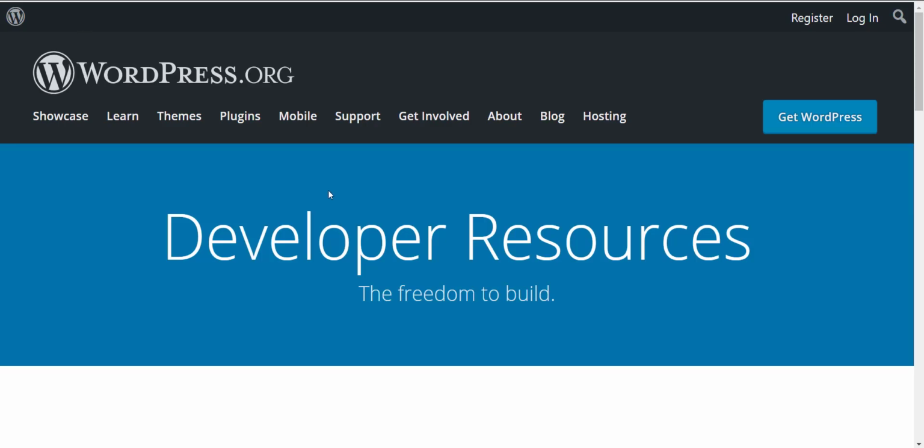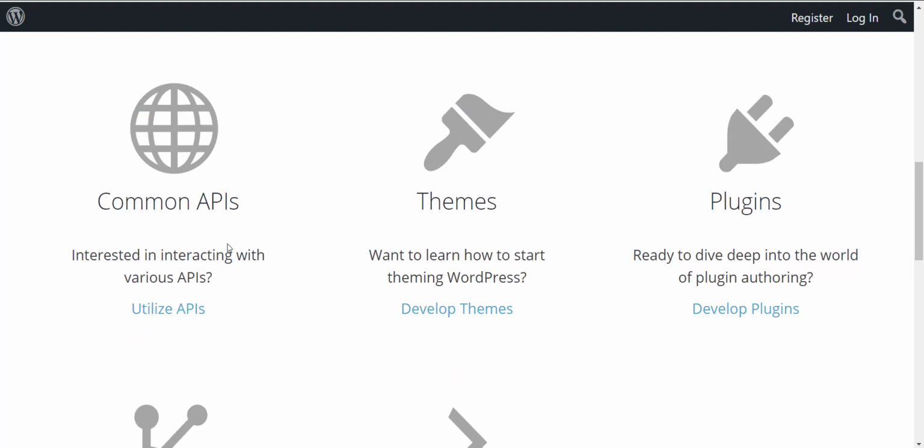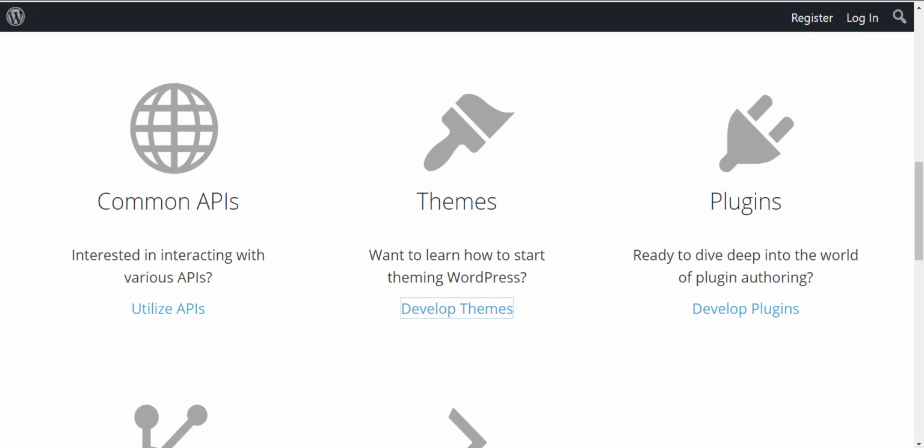So in WordPress developer resources, you will see some main sections: coding standards, code reference, block editor, which is Gutenberg and React, and the common APIs like themes API, like options API and everything. Theme development, which is the theme developer handbook, which is a whole tutorial on how to make a theme. And here is the plugins development.